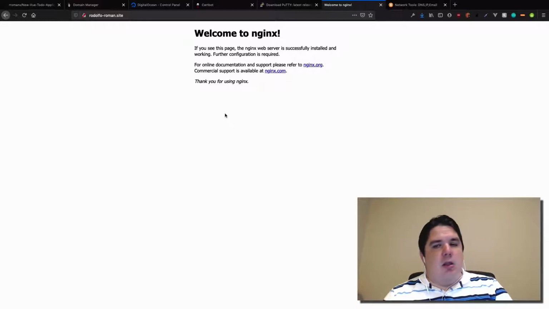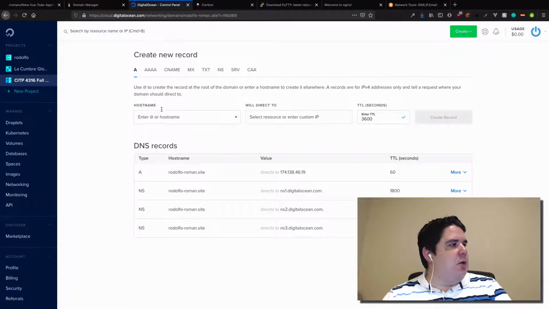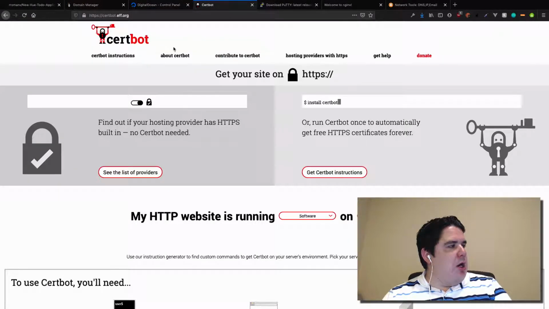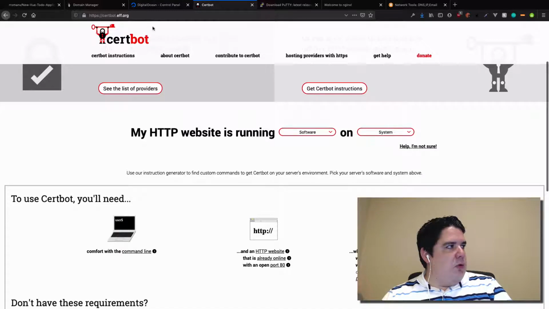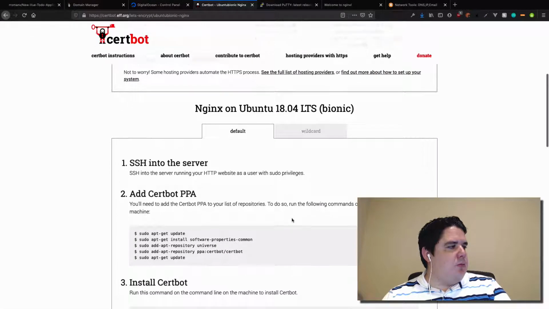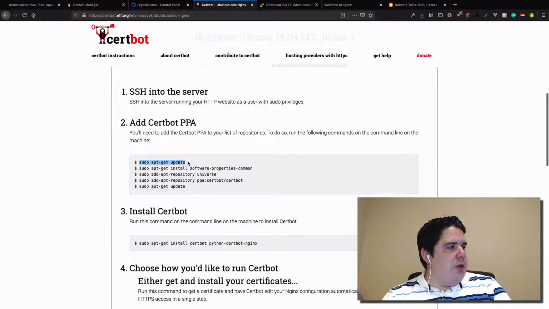Excellent. Now what we need to do is configure Certbot. So we have the server, we have the domain. Now we need to make our site available securely, and that will add HTTPS to our site. So we go to this page, we're using Nginx on Ubuntu 18, and it says that we need to update. We already did that, but we just need to run these commands here in the middle.